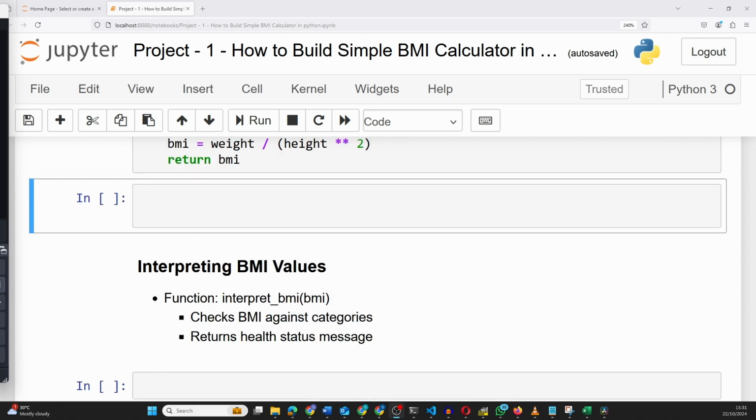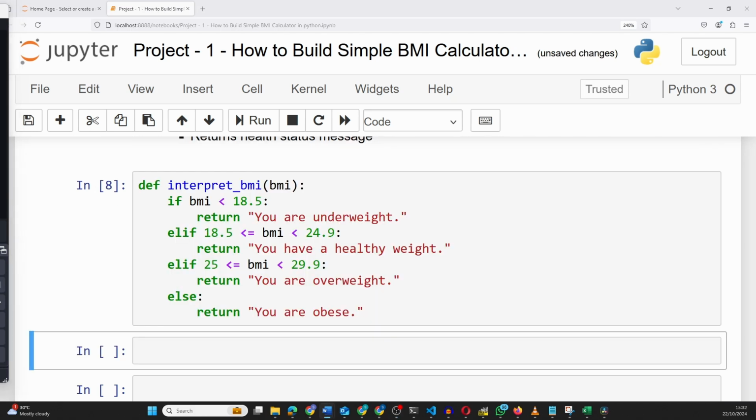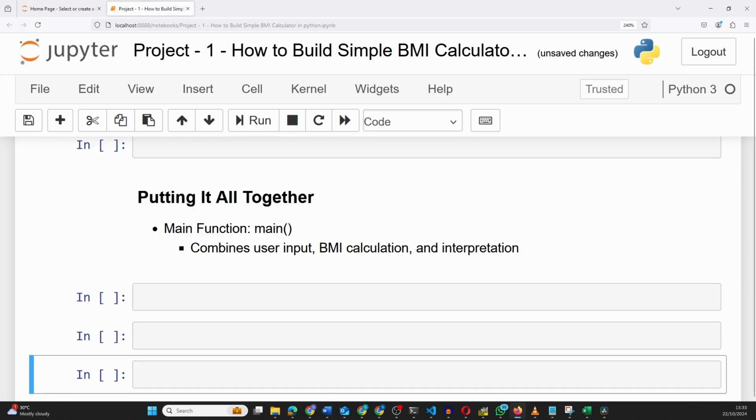Okay, we've got the BMI value. But what does it mean? Is it healthy, underweight, or overweight? Let's create a function to interpret that. And you'll be wondering, how do we give feedback on this result? Don't worry, we're getting there. This function takes the BMI value and checks it against categories. It returns a message based on where the BMI falls, whether you're underweight, healthy, overweight, or obese. Simple, right? Now that we know what BMI is, let's put it all together.